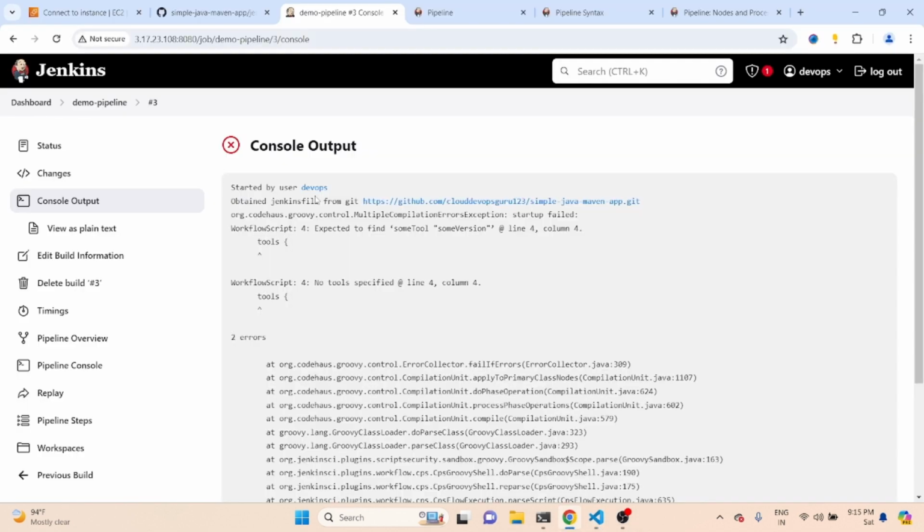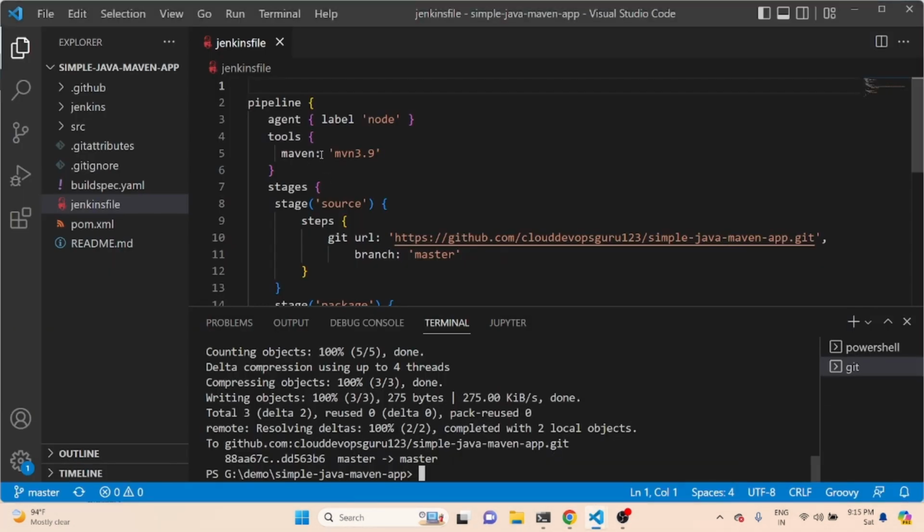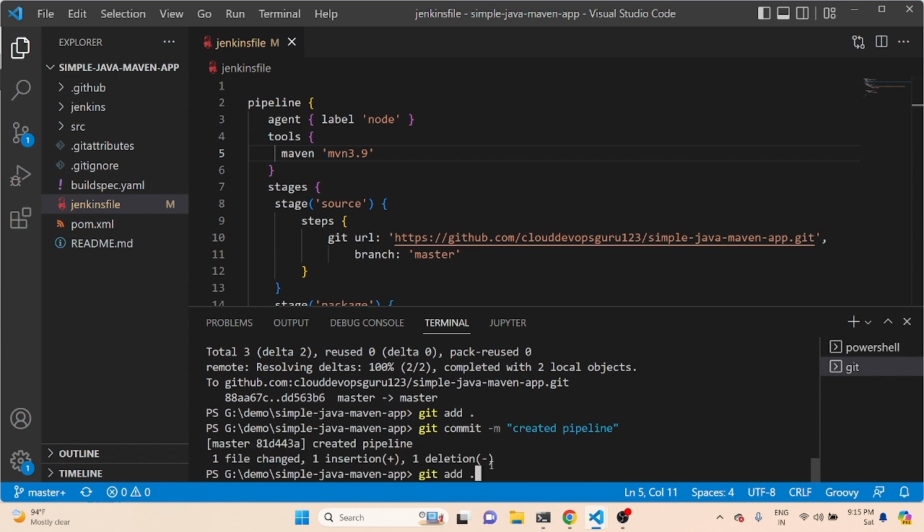So just go to the syntax. Okay, we do not have the colon here. Okay, add, commit and push.